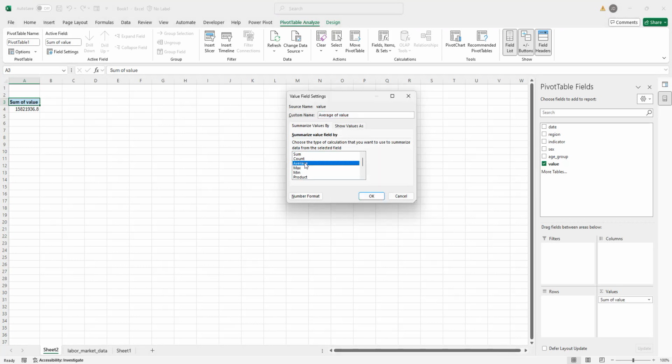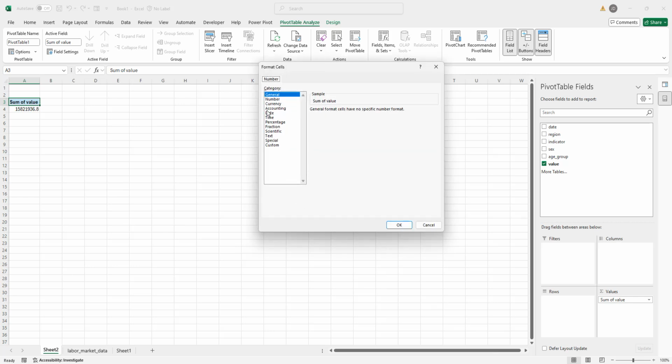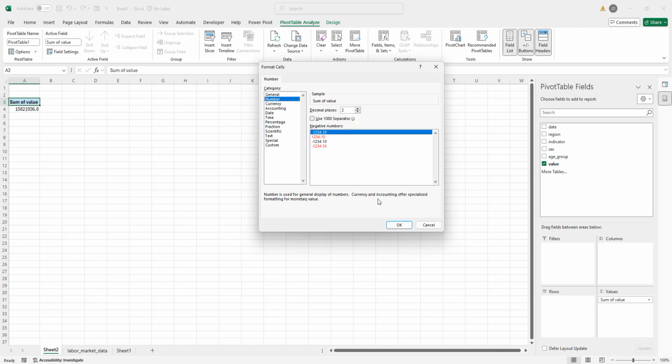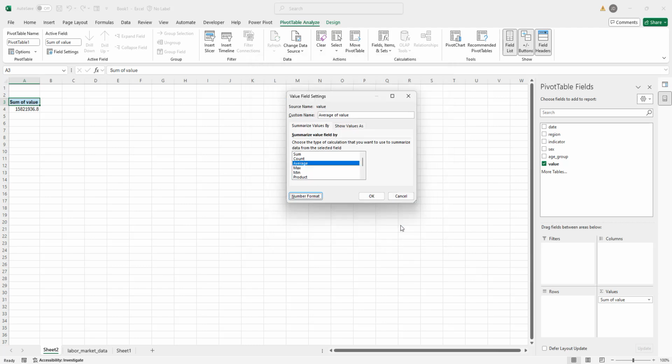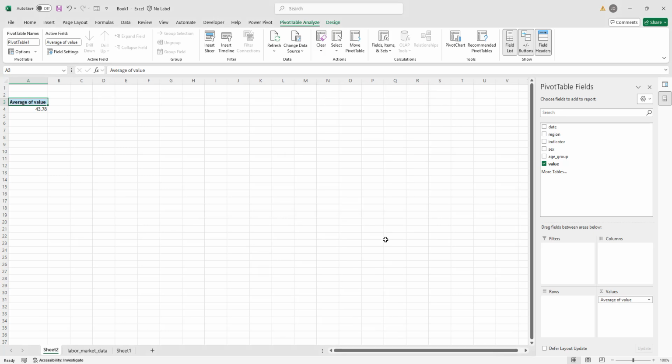So it's very important because we want to see the average. If you leave the sum, you are going to get wrong values. So take average. Number format, make sure you take number. Make sure you have 2 decimal places. OK and OK.